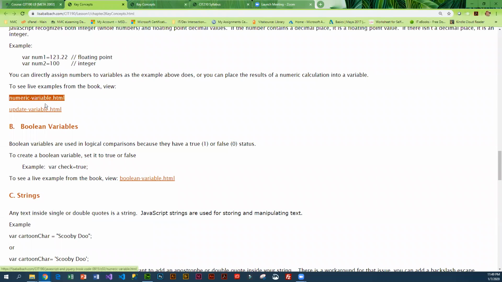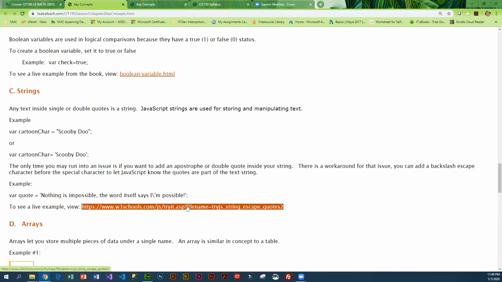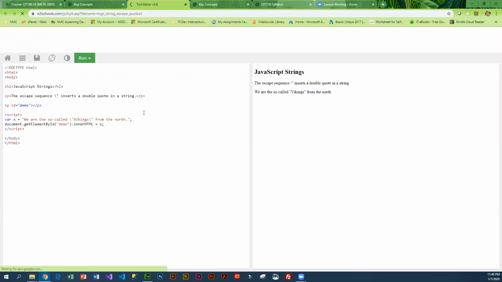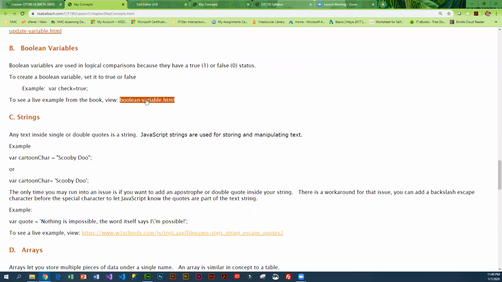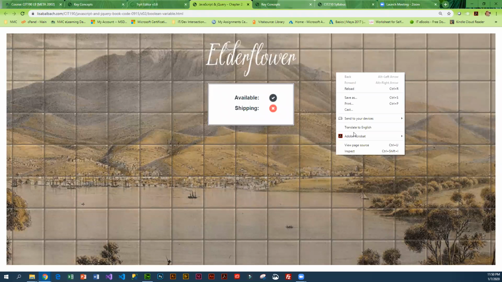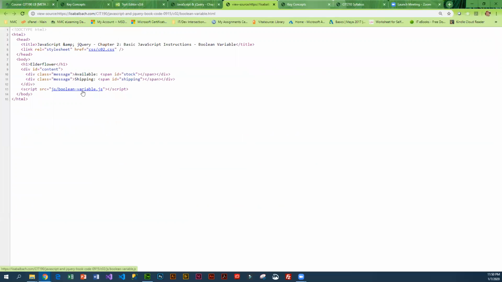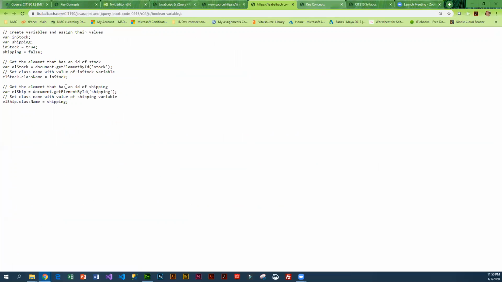You'll notice that I do have a lot of live examples. Some of them are from the textbook. Some of them are things that I've created. I also link to some interactive examples where you can test out code. And I do encourage you to look at all these examples. Anything that you see that is from the book, you can right-click and view the source code. And if you want to get right into the JavaScript, you can just click on the link and it shows you the JavaScript code that was used.